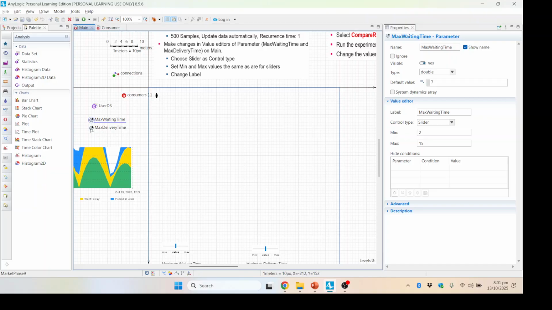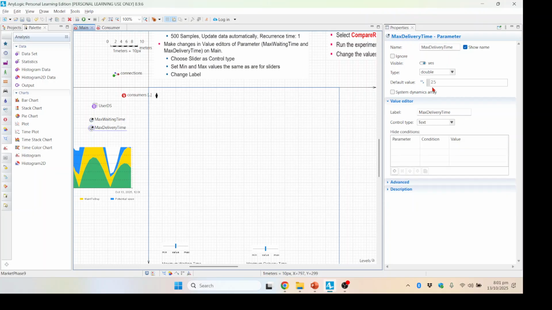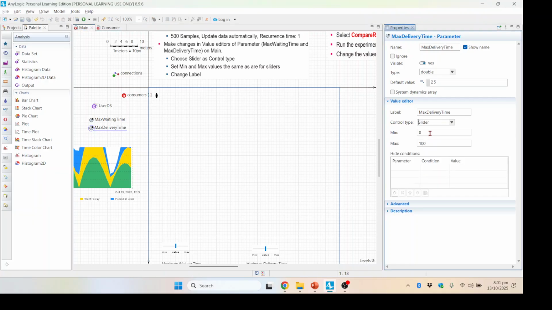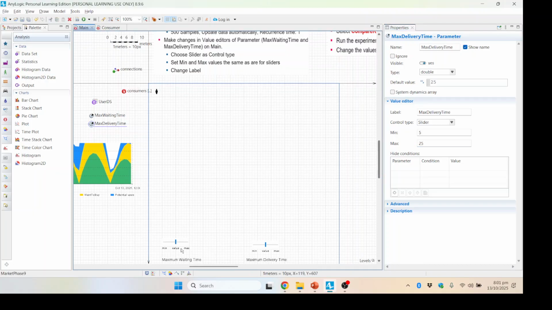Similarly, we are going to repeat this step for the maximum delivery time. The default value is 25, and we are going to change its control to a slider with a minimum value of 5 as defined in the previous video, and the maximum value is 25. And yes, that's all. We have now linked these parameters with these sliders, and they have the same values. Now the maximum waiting time and maximum delivery time have the same minimum and maximum values as the sliders we have here in the canvas. So we are done with the first part.